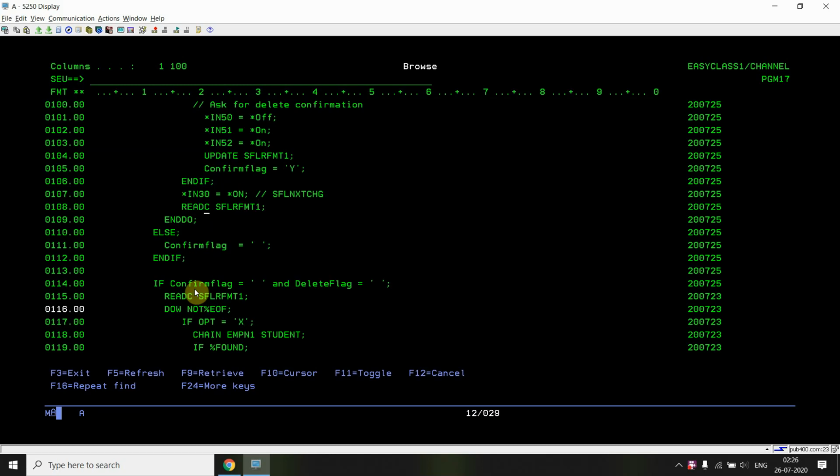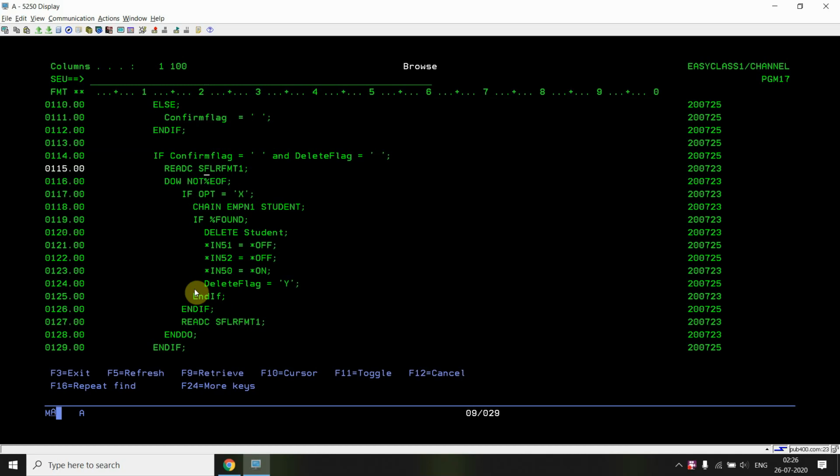Okay, here, because I need that one, I need to read the change records again. So I'm reading the change records again, and if the option equals X, then I'm deleting the record. Based on the employee number, I'm chaining into the student file. If the record is found, then I'm deleting the record from the student file, and I'm setting these indicators on, off, and 50 to 1. 50 is just for delete, record deleted. And I'm making the delete flag Y.